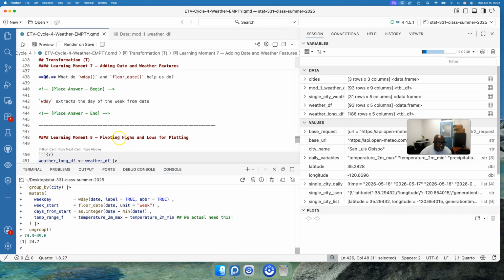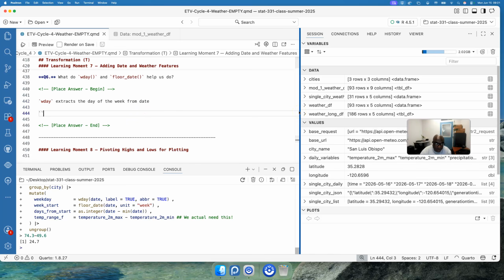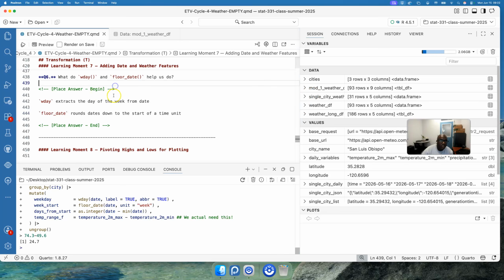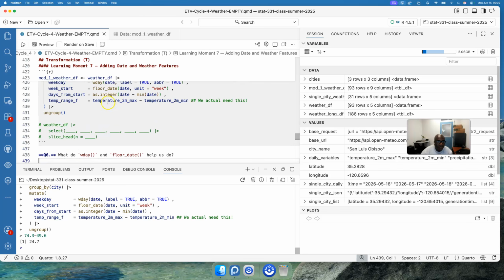Okay. And then last but not least, floor_date, which is a really cool function, if I can spell it correctly, allows us to round dates down to the start of the chosen time unit. It rounds dates down to the start of a time unit. So we're specifying the week start date. So those are some functions that we can use.